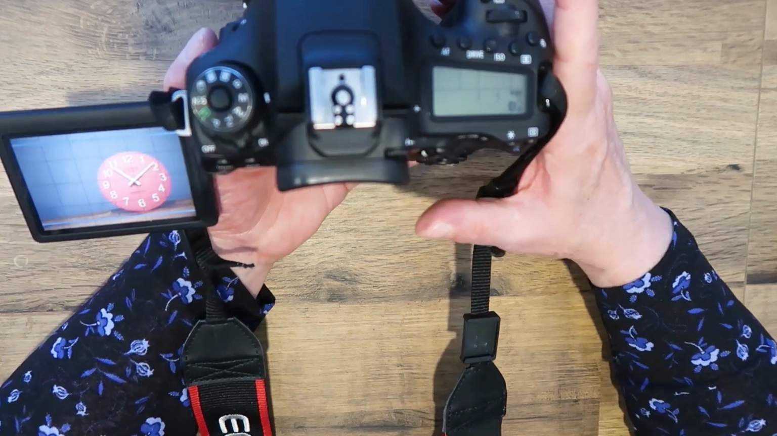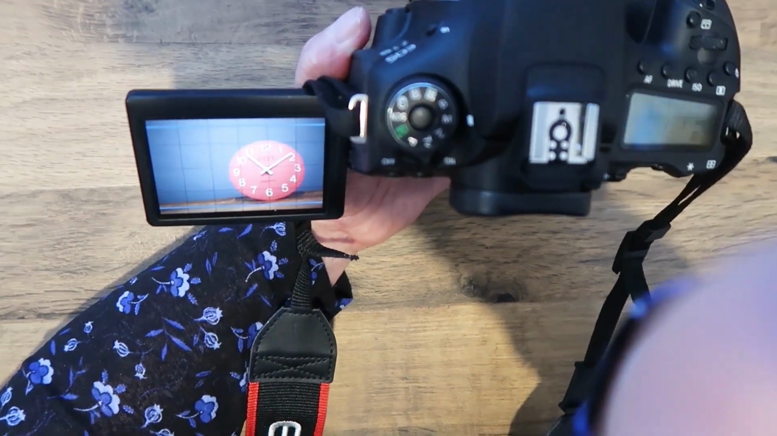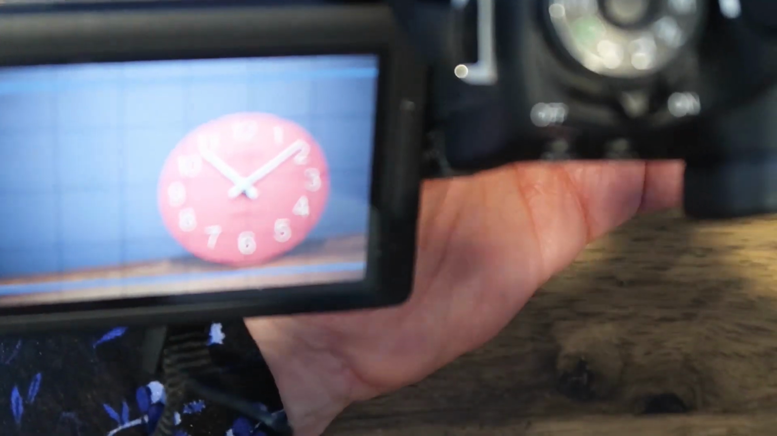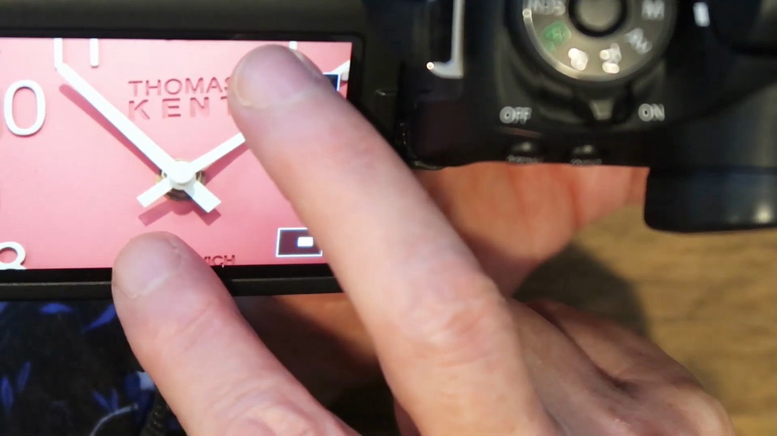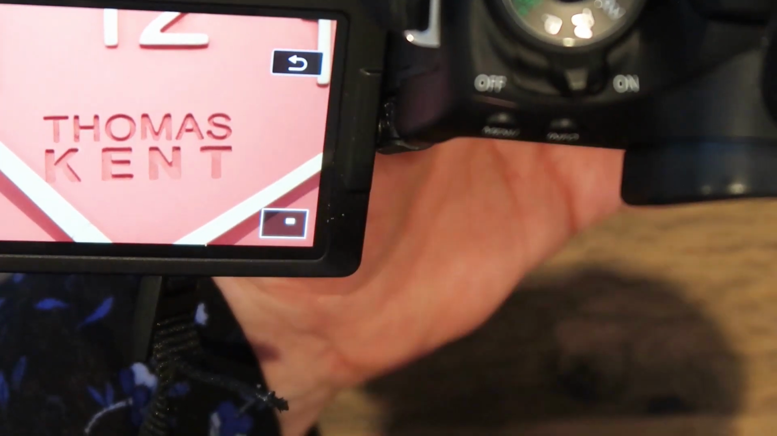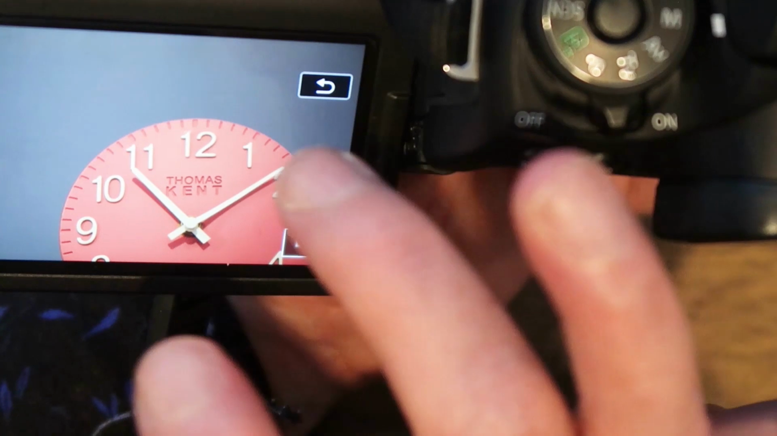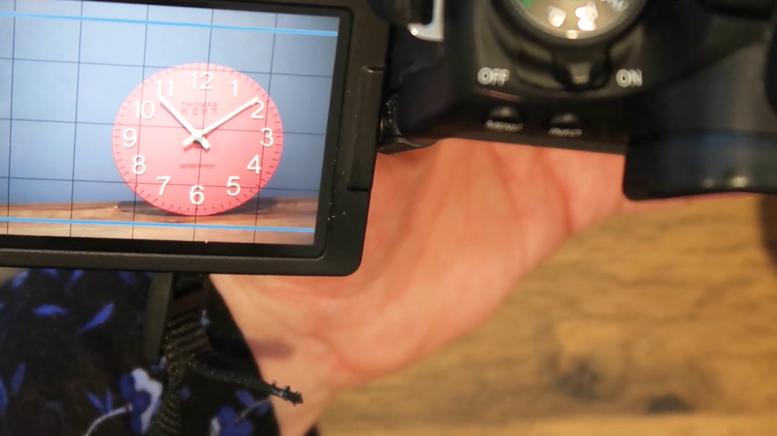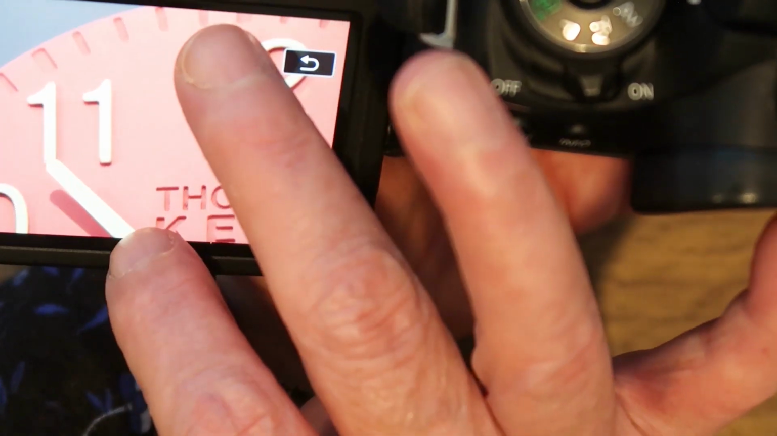So if we just zoom in to look at the live screen, this was the shot I've just taken with the manual focus. So you can see it's very well focused there. We'll zoom out. You have to zoom out to be able to go back to the other image. So then using the dial, I'll go back to the first image I took. This was automatic focus.